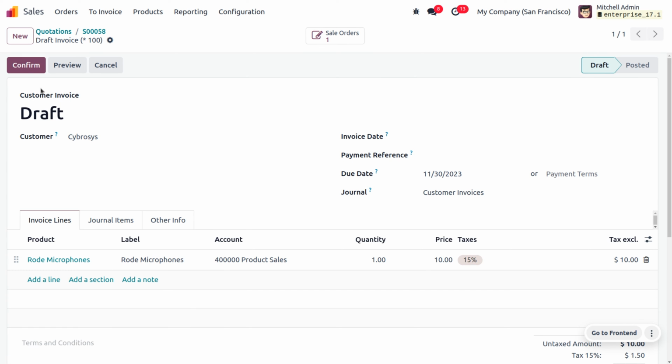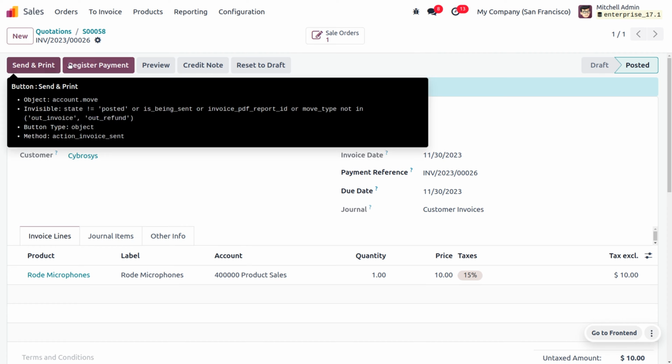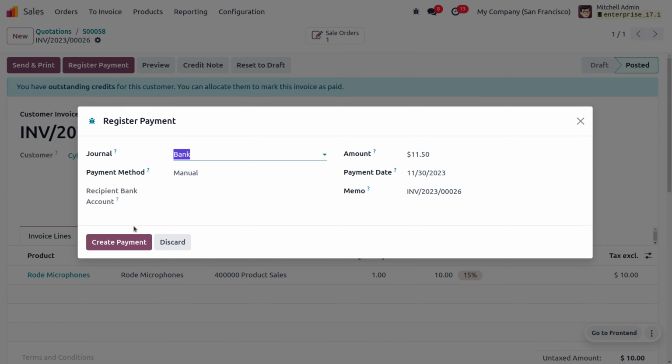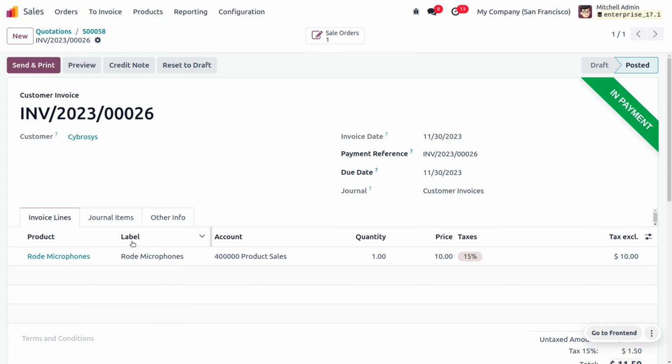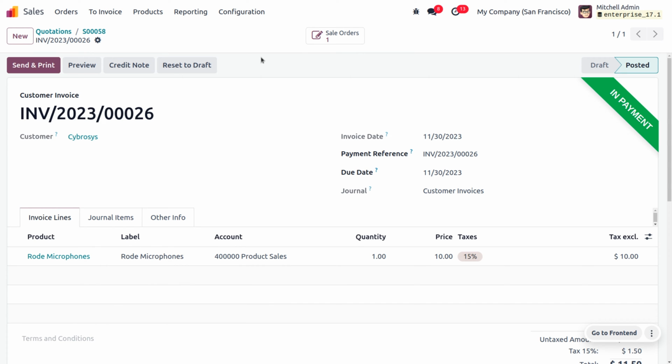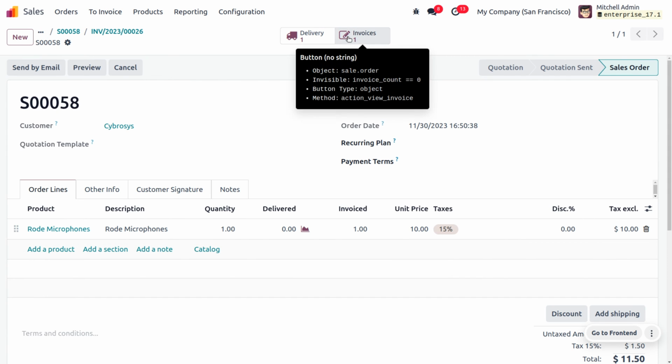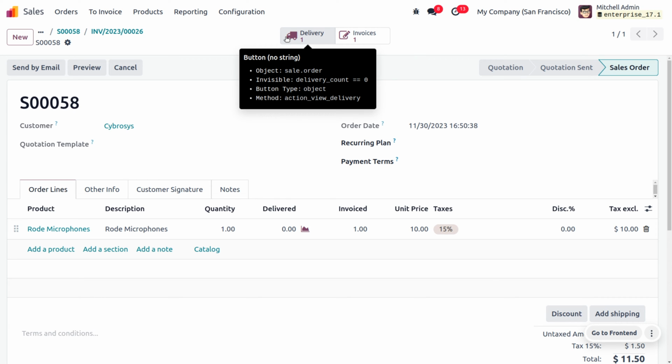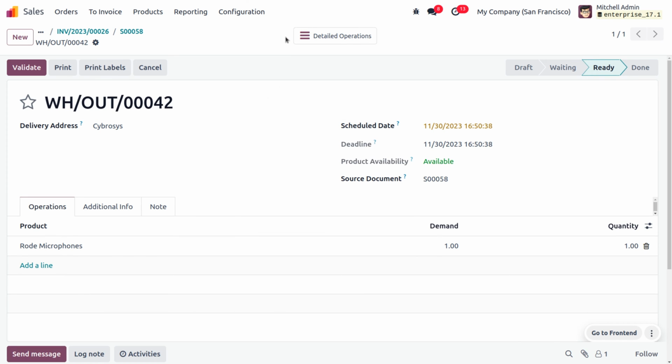Let's confirm that and request the payment. After reconciliation, the payment will be moving to the bank. Now let's deliver the product. Before delivering the product, they have made a phone call and asked to increase the quantity from 1 to 3. So let's see how we can do the upselling.